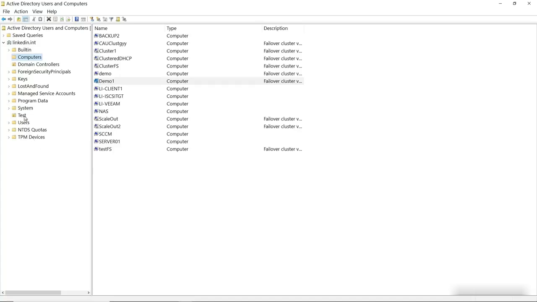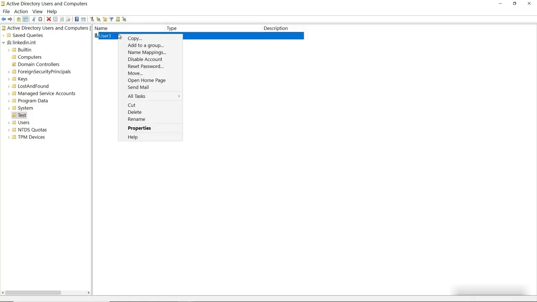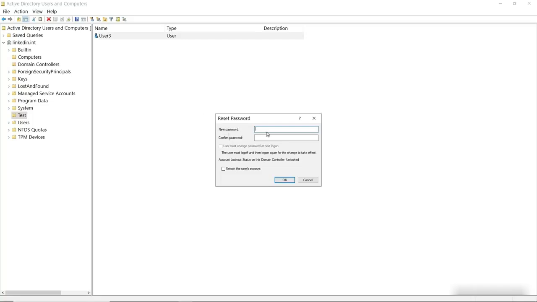I'm going to go down to my test folder, which is also called an organizational unit, and that's because we can apply group policies to any users or computers that are inside that particular folder. So we can see there's already a user called user3. So if user3 calls up and says that their password just doesn't work, you can choose to reset that password. So if I right click and choose reset password, then I can type a new password. And if it shows that the account is locked, then I can choose to also unlock the user's account.